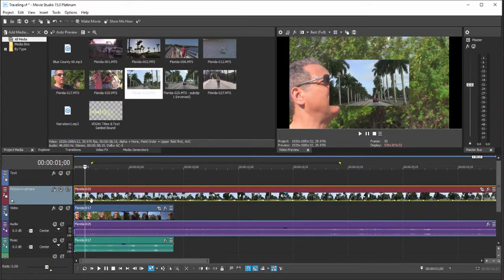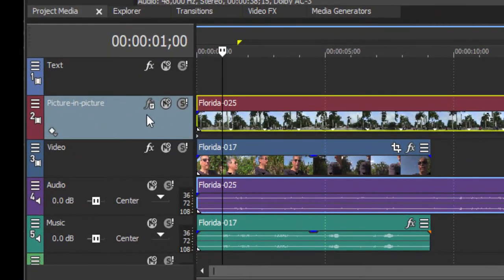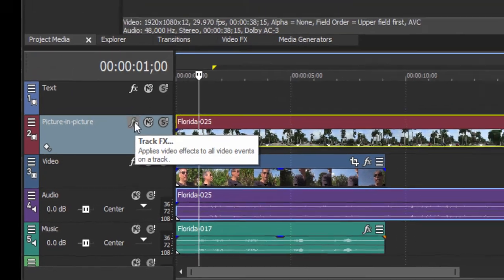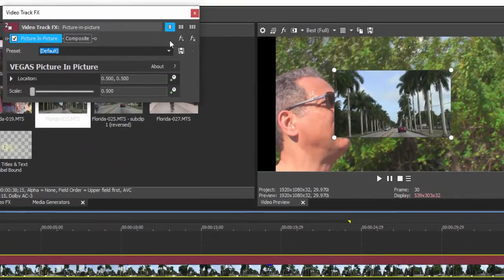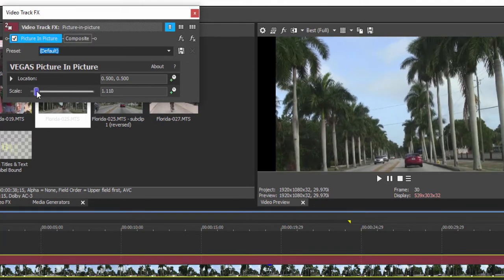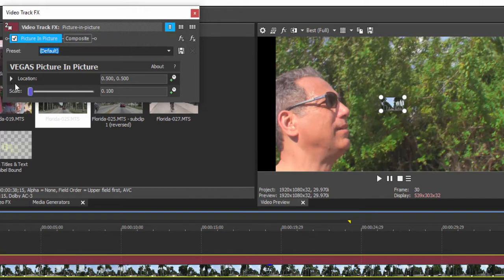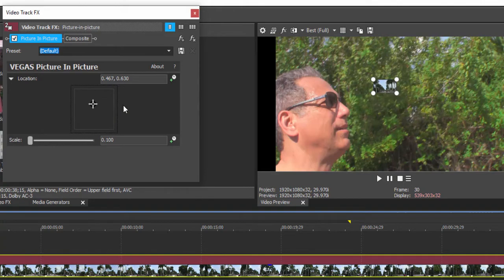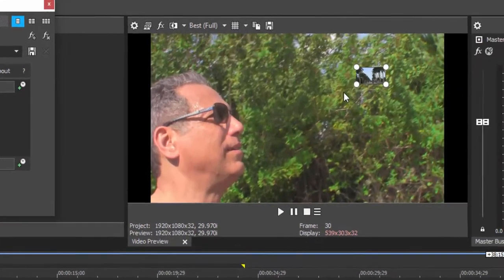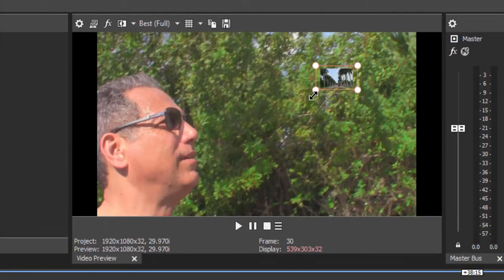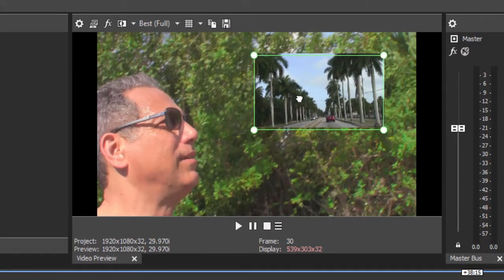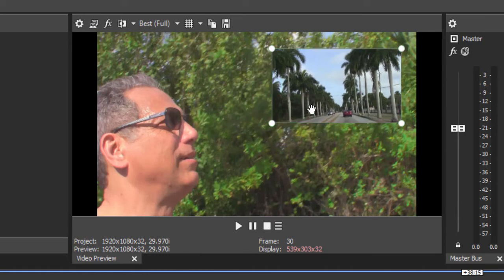Now, I can control where that picture-in-picture falls and how large it is by clicking on the little effects button here on the track, the track effects button. And that, of course, opens up our track effects controller, where I can control the size or the scale of that picture-in-picture, as well as its location. And I can control its location by toggling open this little work spot here, and I can just drag it wherever I want it in my picture. Also, you notice once it's selected, I get these little corner handles, and I can actually drag on the corner handles and position that picture-in-picture wherever I want.